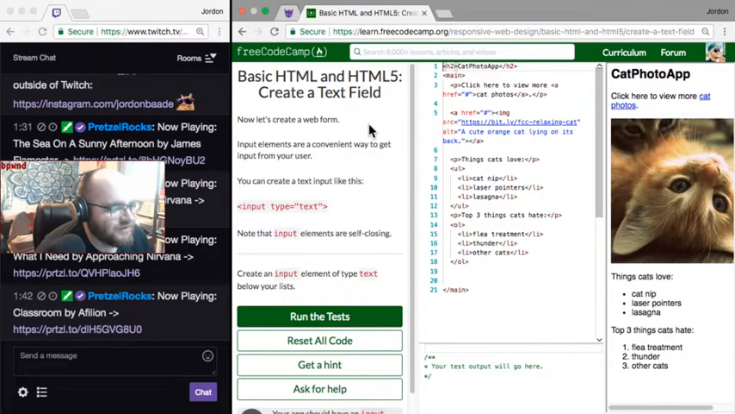Okay, so we're on to basic HTML and HTML5. Create a text field. Now let's create a web form. Input elements are a convenient way to get input from your user. You can create a text input like this.